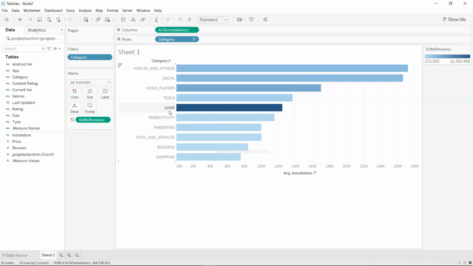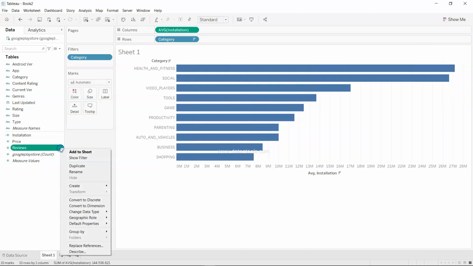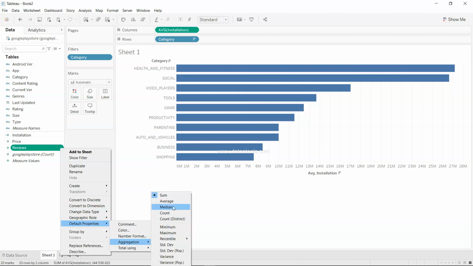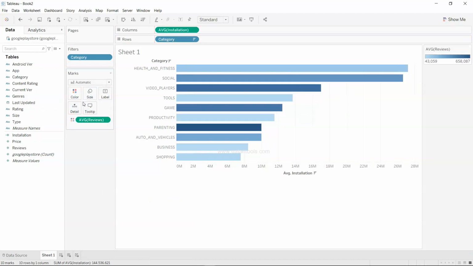If the sum is present, the game is coming as the most reviewed, and by default it takes the sum as the default calculation. You can always change that. So for example, if I just remove this, go to review on this drop down, and change from default property to aggregation to average. Right now the default property for aggregation is sum, but we can make it average. So we'll click on the average. Now when we pull this information on the color, it will always take average as the default calculation.